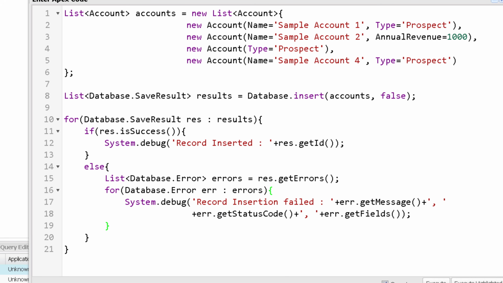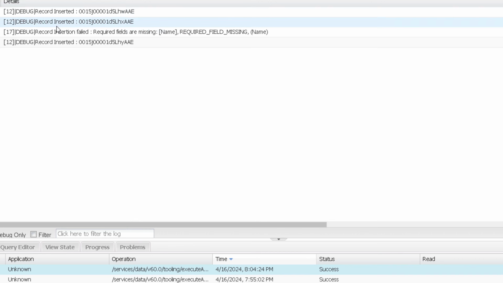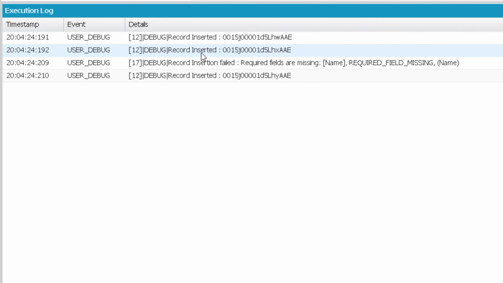Let's click on execute, and now let's click on debug. So you can see the first and second records have been inserted successfully, and it is showing the record IDs for them. In the third one, insertion failed. The message is 'required fields are missing'. The field is name. The message is 'required fields are missing, name'. The status code is REQUIRED_FIELD_MISSING, and the fields are the name field.